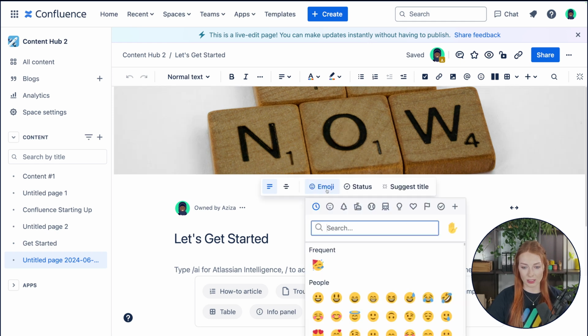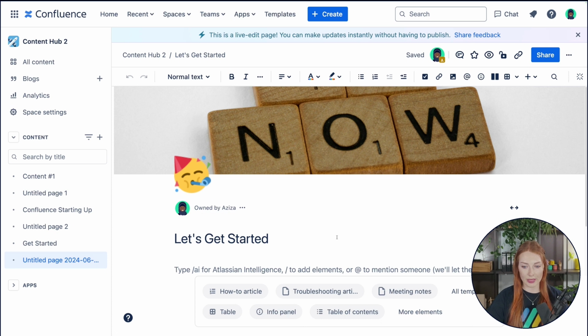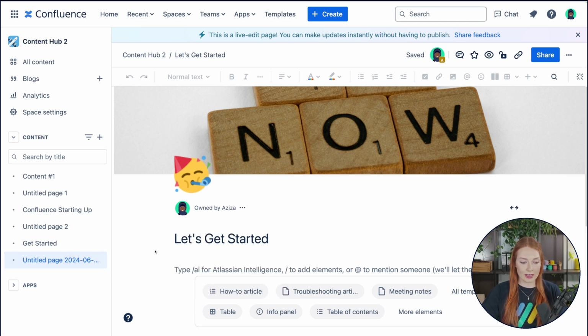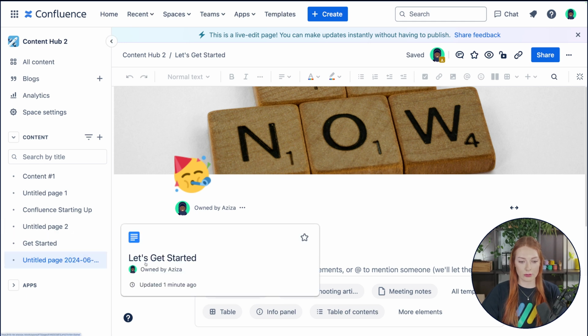You can also add a little emoji to your page. I'll go ahead and just add this little celebratory one right here because we're getting started in Confluence. How exciting is that, is it not? This is the page that we're working on over here. You can already see where it's living in the content tree. You can see it still has the generic title when it's just in this display, but if you scroll over it, it shows, okay, this is the Let's Get Started page that we're on right now.